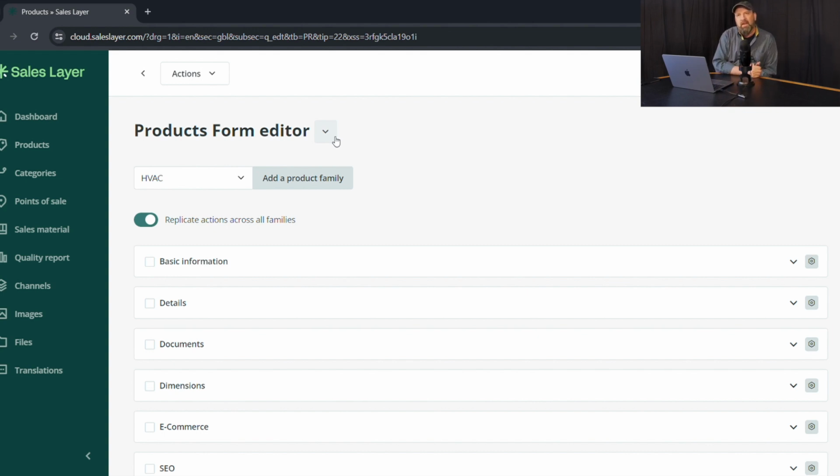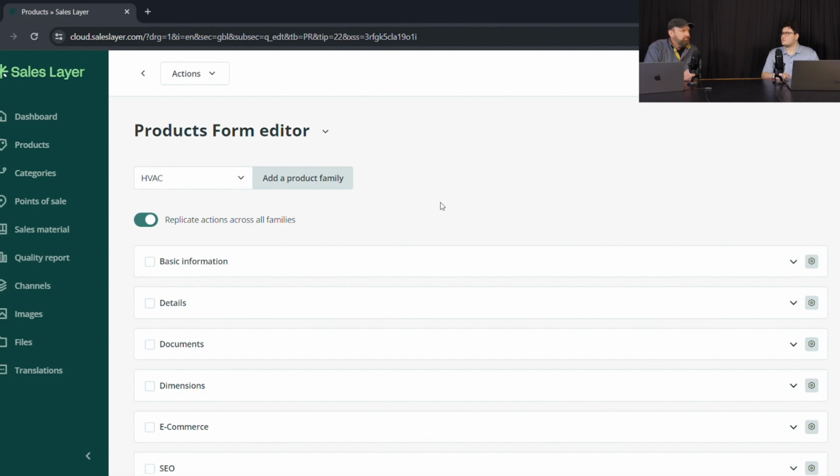And is a family necessarily going to be a category as well? Is it typically like a product category? Typically they go pretty hand in hand. Obviously they're slightly different because the categories are more of a hierarchy, more of a category tree structure, as opposed to just a family. A lot of times the family goes hand in hand with the top level category.